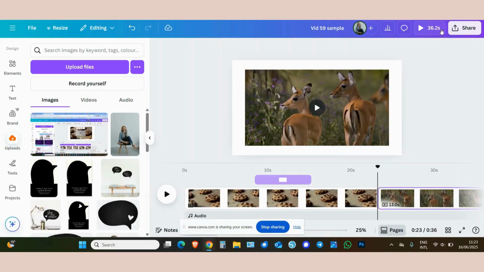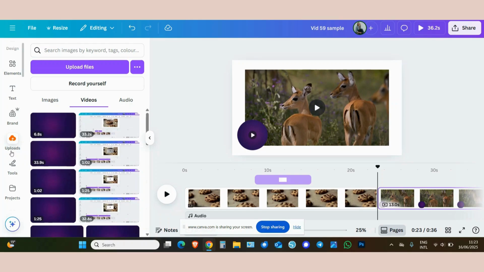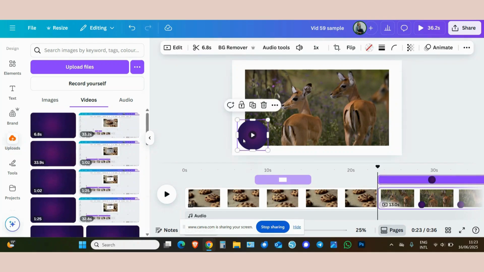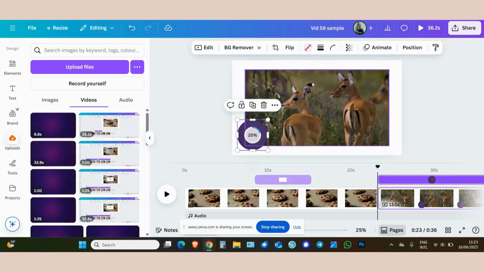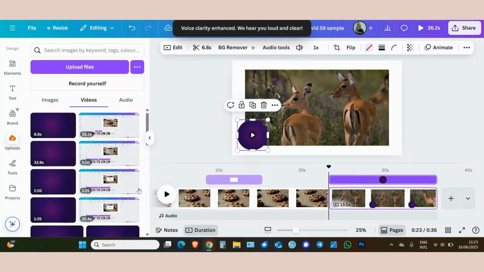Save and exit. You will now see if you go under Uploads, Videos, your little short snippet is in here. But Canva's already also clicked it over for me onto my canvas. So I can go and click onto that, go to my audio tools. I will enhance the voice. Let's go and have a listen to the video.